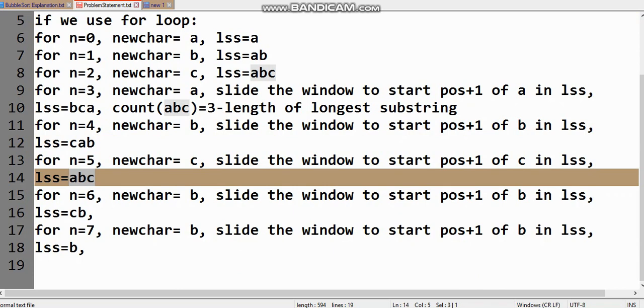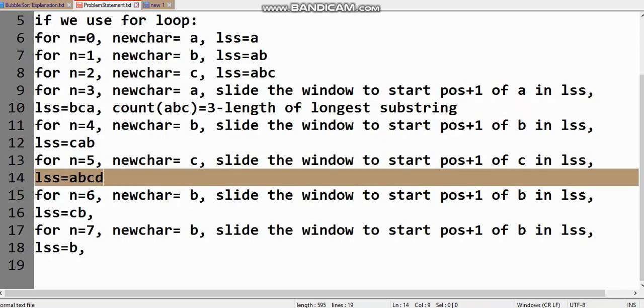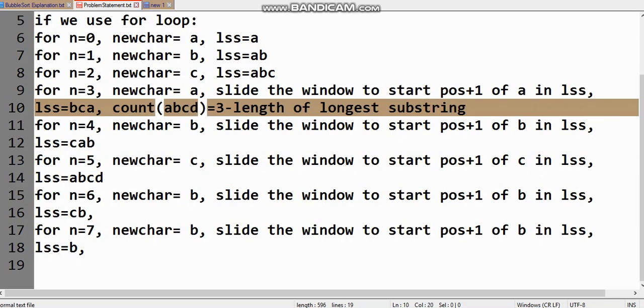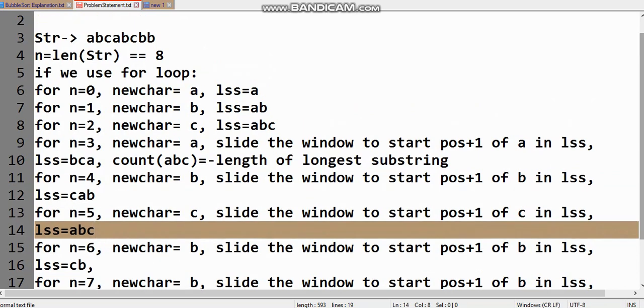If any character, suppose A, B, C, D would have come, then inside that if condition we would just update the count to A, B, C, D equal to 4. But it did not happen in our case, because there is no ABCD type of substring present over here. So we'll keep it as it is and we'll get our answer, that the longest substring will be 3.